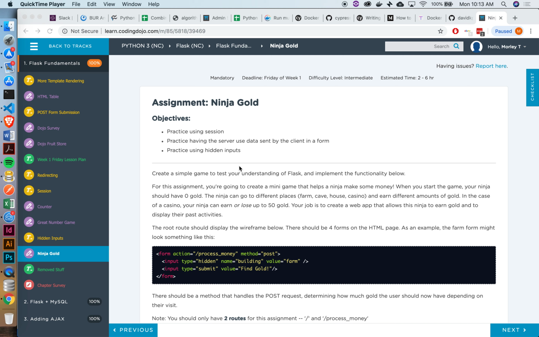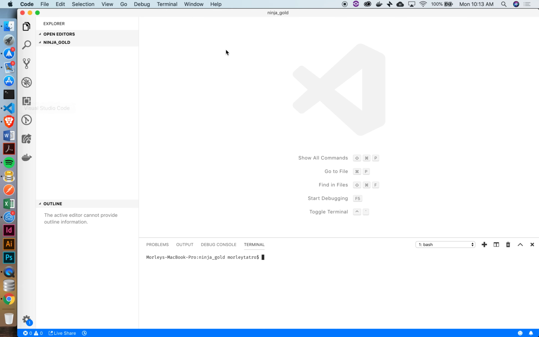Okay, so we're going to do Ninja Gold today, and what's the first thing we want to do when we're starting a new Flask project? Create a folder. Yeah, that'd be a good first step, right? So I actually have a Ninja Gold folder ready for us to go. And what else do I need to do to get my project going? Activate the environment. So let's do that.